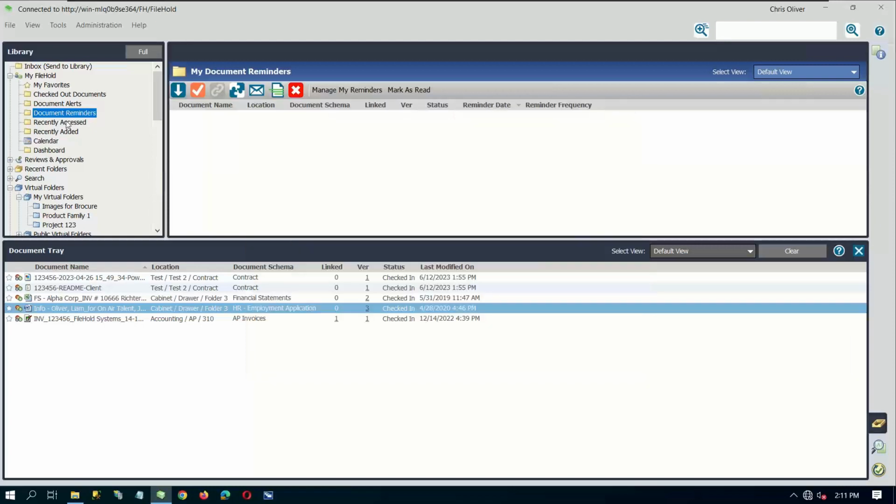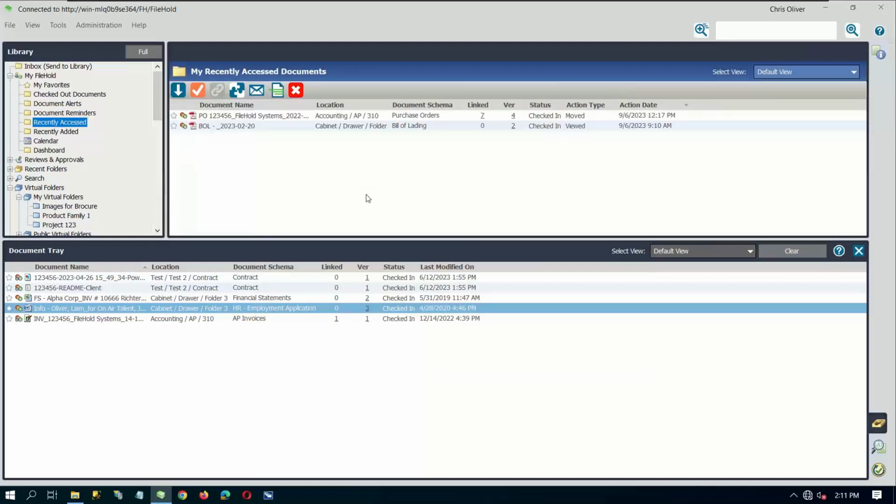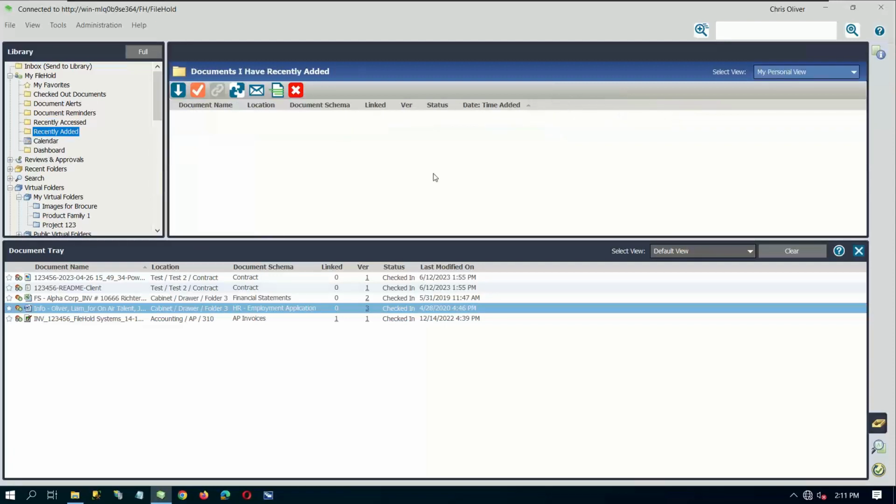I'll come back to that in just a moment. Recently accessed is literally that. These are the documents that I've most recently accessed in the last week, and it puts a summary of them here. It also tells you what the action is that you did on those documents when you did those actions. So when we move a document, when we view a document, all those action types will cause something to come into the recently accessed. Recently added is just that.